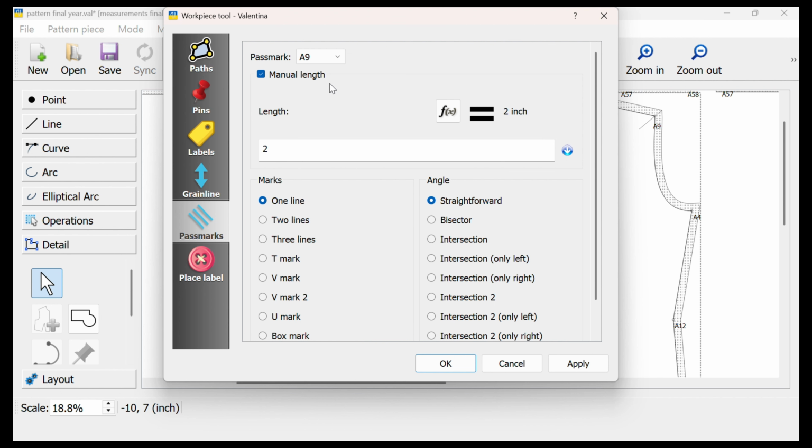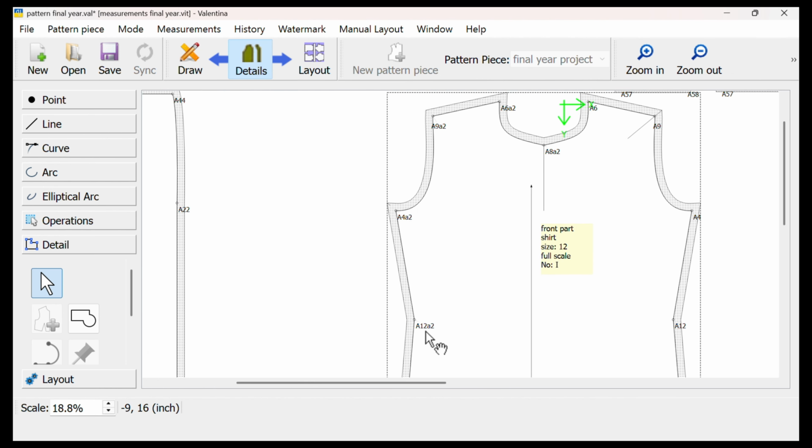For pass marks, let me use 5 inches, mainly 3 inch. So automatically I have a notch here, and here also I have a notch, and here also I have a notch. As you see here, it is very big.